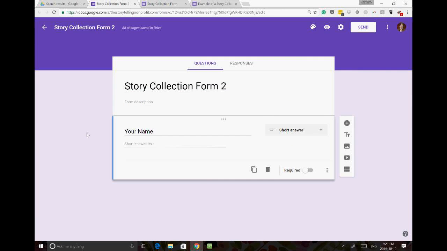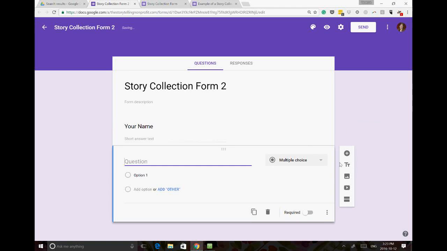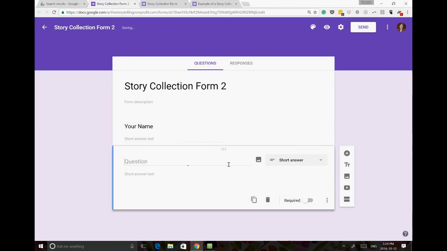So next, if we want to create another question or another field for people to enter in things, we just go over here to this plus sign on the right-hand side of the form. So you can hit that and another one will automatically show up. So again, we'll go with short answer for this, and we'll say maybe we need the person's email address.